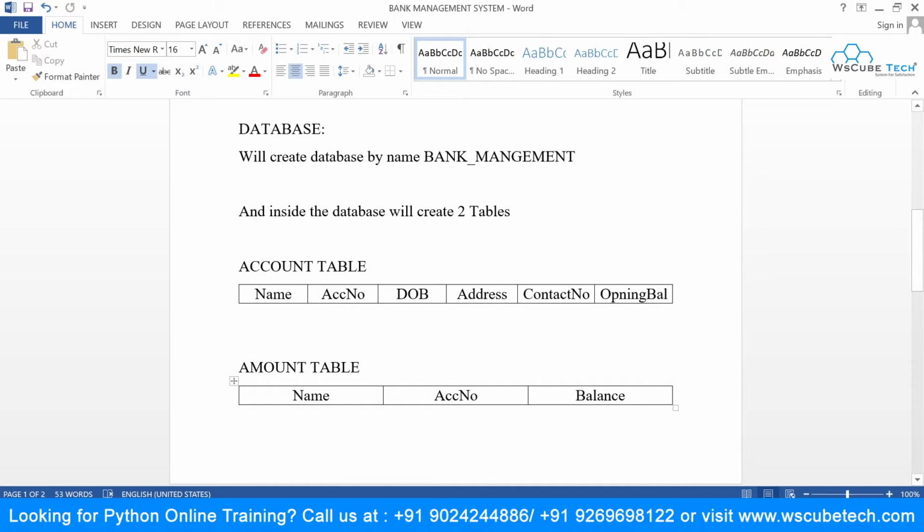And the next table that we are going to create is the account amount table. So this will have these fields: name, account number, and balance. So we are going to create this database and these two tables, and then in order to add the details inside them, we are going to use Python.